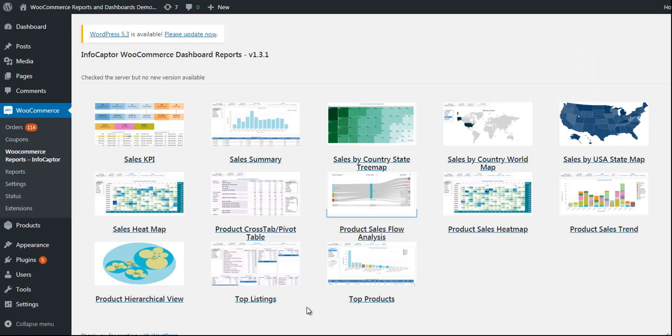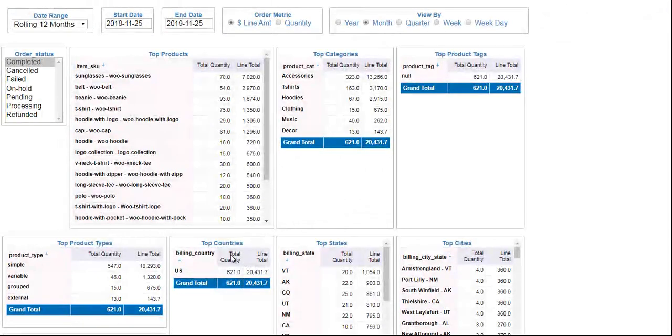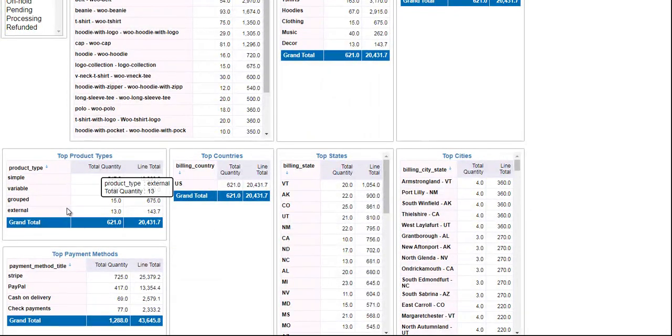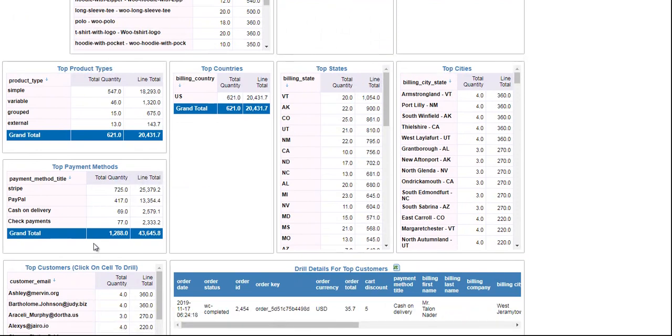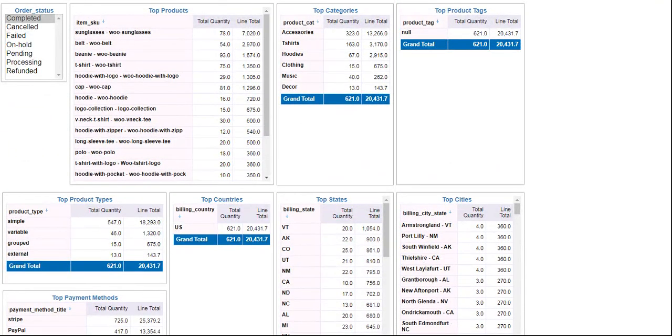Similarly, we have this top listings dashboard, which could be very interesting. It gives you the top products, top categories, top tags, top cities, states, everything that we thought could be interesting. We added it to this dashboard.